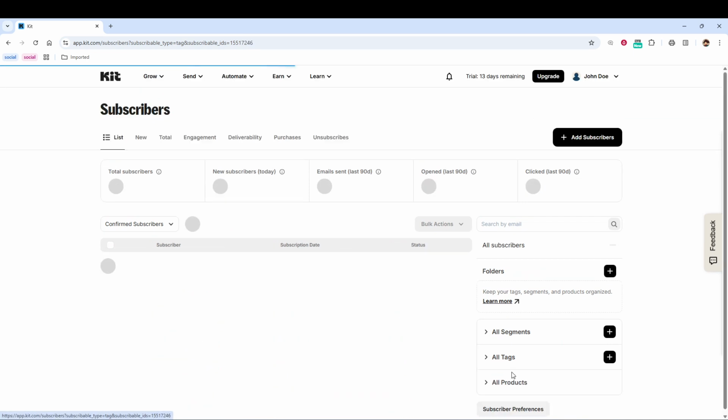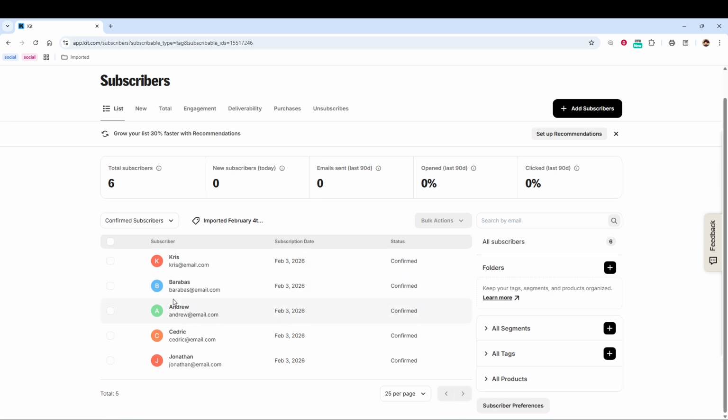And that's all there is to it. By using the Grow menu, the subscribers page, the search bar, and your tags and segments, you can quickly and confidently check who's on your email list in Kit.